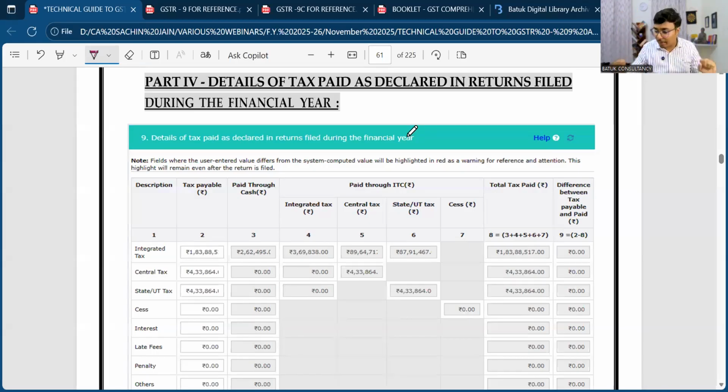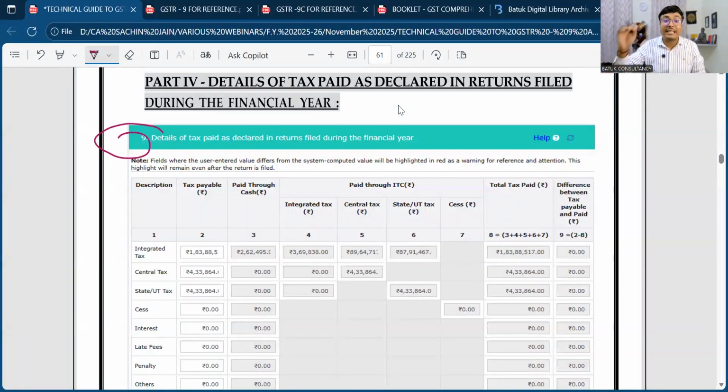Am I right? Now, at the end, the purpose of each and every form, each and every reconciliation, each and every compliance is to generate revenue, to get the proper filings, to get the proper tax collections. To fulfill that condition, the government has come up with part 4, and in that part 4 they have demanded the details of your tax liability and the payment of the tax, that is the mechanism of tax.